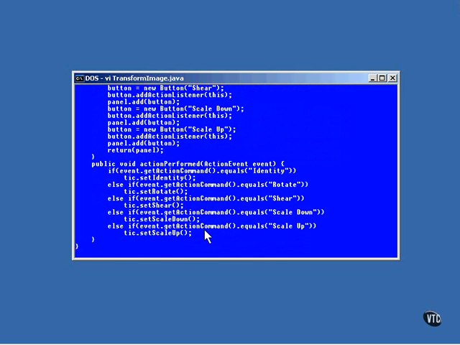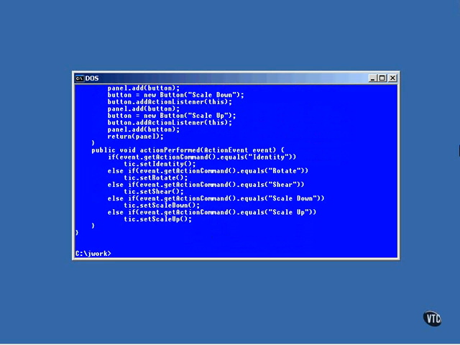This method is the one that's called whenever a button is clicked. As you can see, it responds by calling a method in the canvas object to change the affine transform that's going to be used to display the image. And that's all there is to the main line.